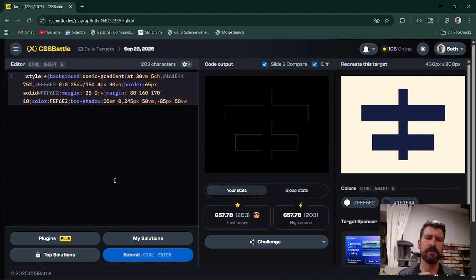That was educational. I'm not the best at positioning conic gradients, clearly. I have more work to do, more practice to do.